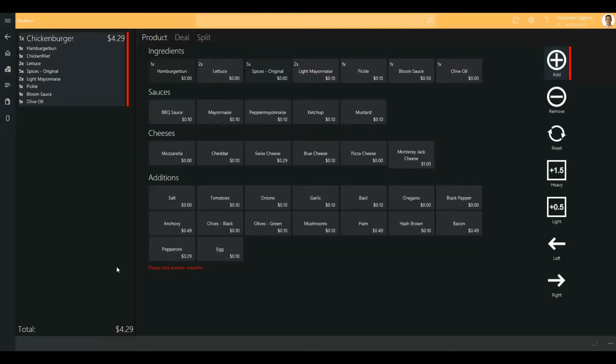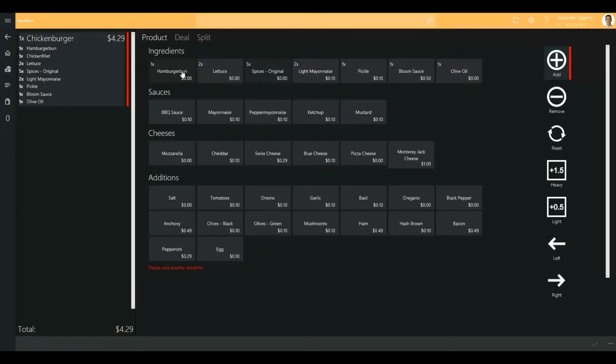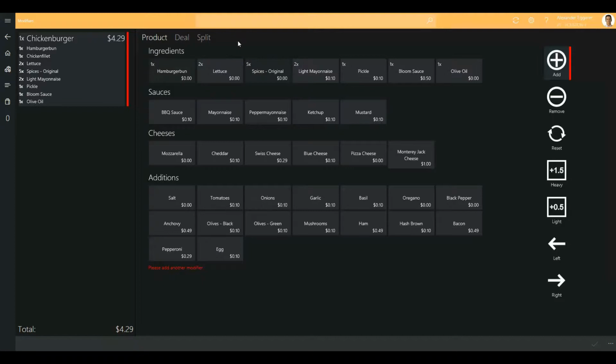Moving over to the right pane, you'll see the ingredients line. The ingredients line shows us the core recipe of a chicken burger. And you'll see two different colors here. We have a hamburger bun, which is a darker gray, and a lettuce, which is a lighter gray. The darker gray tells us that we actually can't remove or change that specific item as part of the recipe.